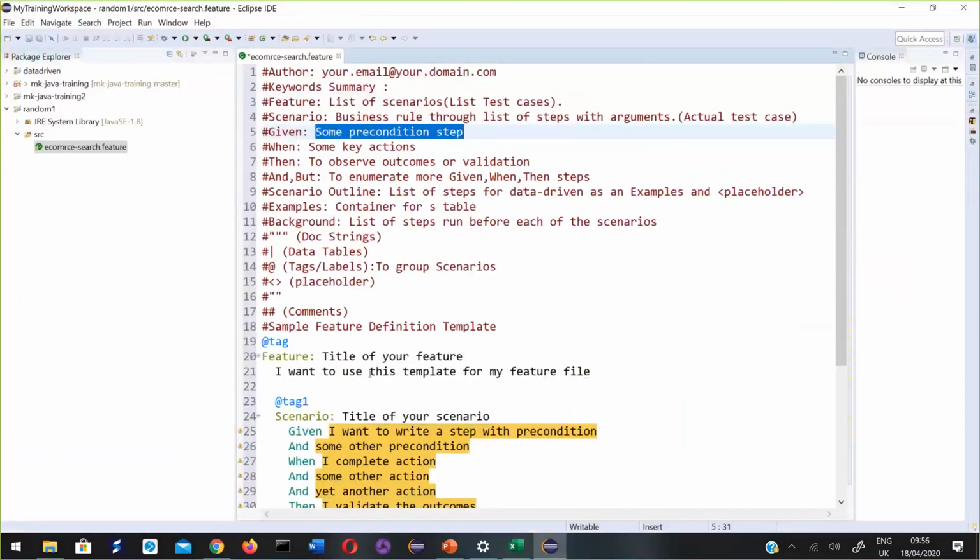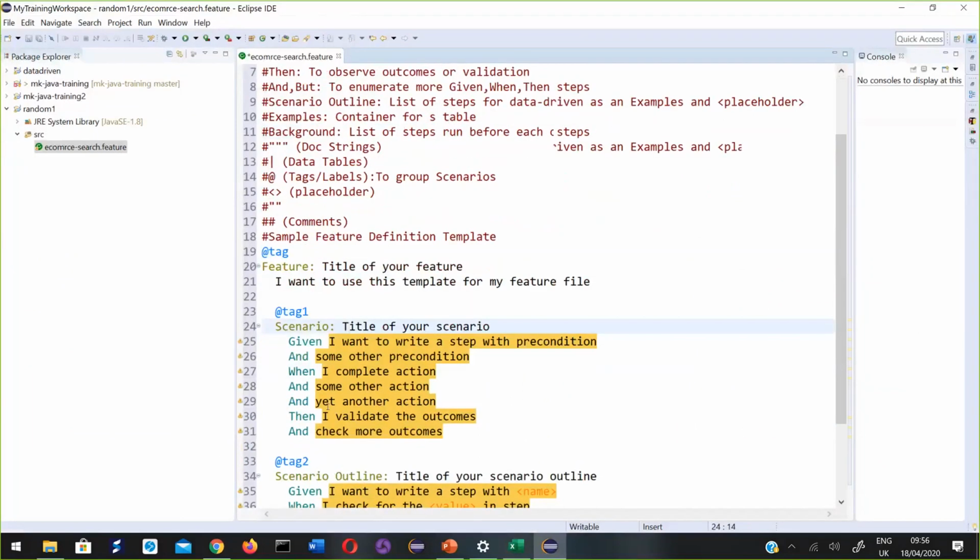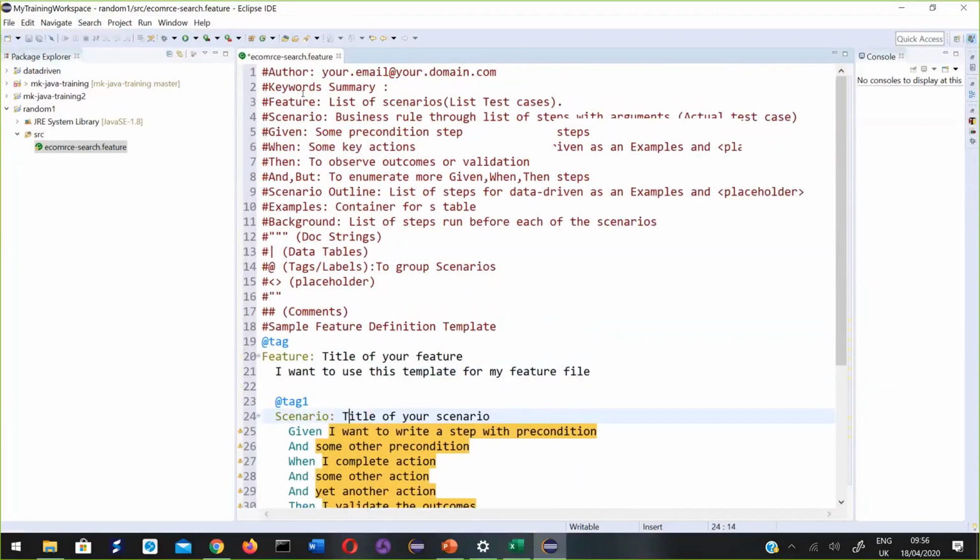If you see this example, first, let me reiterate. Given is some precondition step. When is the key action, which is nothing but test steps. Then, compare actual versus expected result.